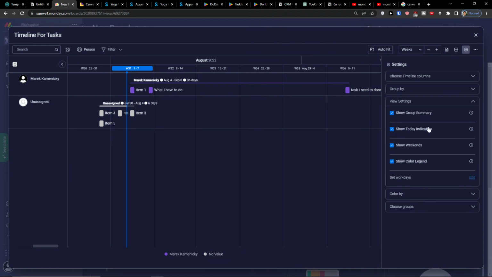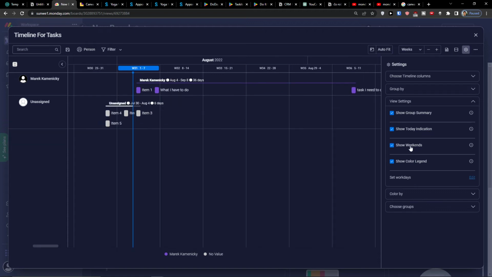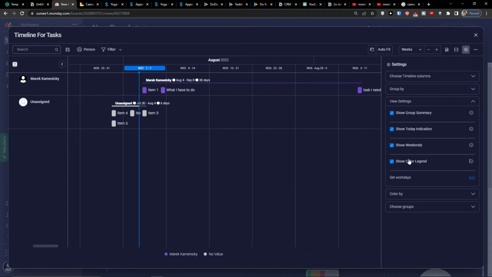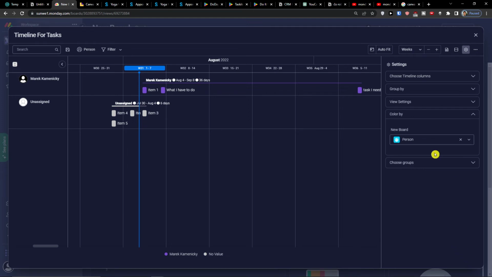Then you have view settings here that you can easily show group summary, today indication. Let's say you can disable weekends. You can disable color legends. And you can also set the work days if you want to, right here. Color by. And this is again based on colors. Or you can choose groups. So you can have the new groups here. All groups, top group, group title. That's all you can do and how you can operate with it.